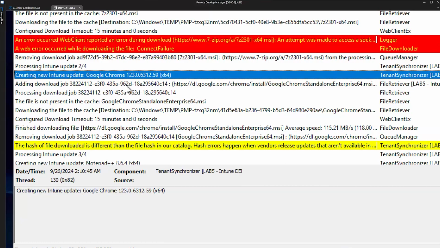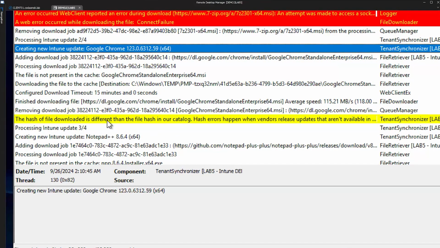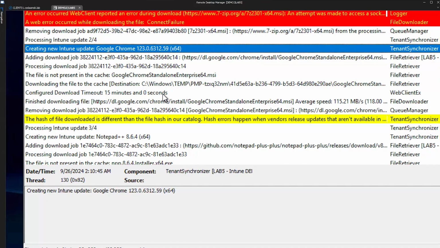For Google Chrome, this is really common. The error that we're seeing here as we do the download, so we're trying to initiate the download. We successfully do the download because we removed the download job. But the warning is the hash of the file downloaded is different than the file hash in our catalog. So that is a very strict security procedure we have in our solution. When we download any binary, and before we put it in your tenant on this server, we compare the hash of the file that we downloaded with the hash that we know it to be from our catalog. And if for whatever reason it's different, we abort, we do nothing.